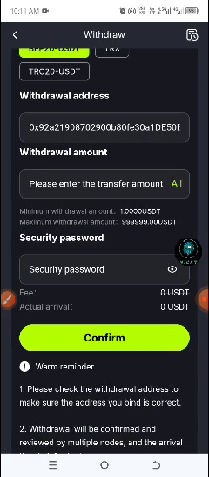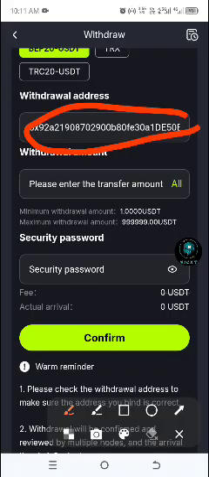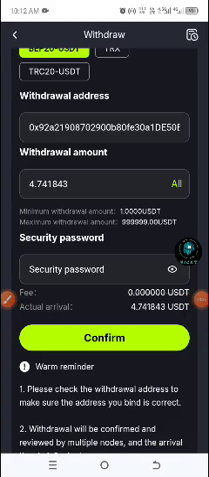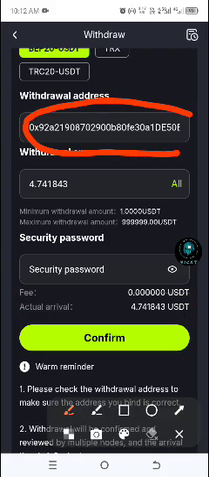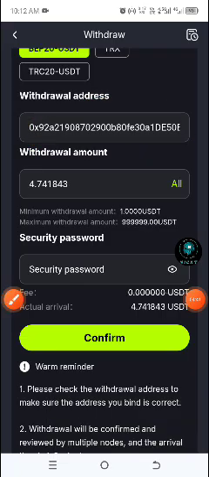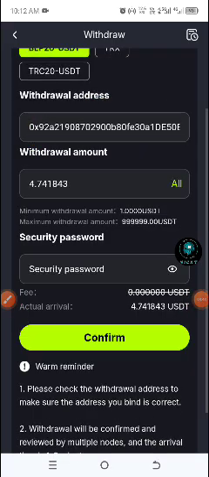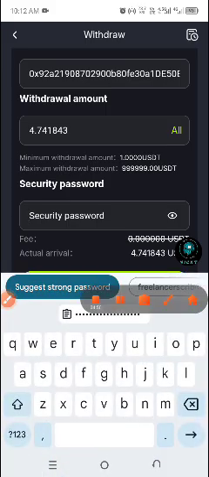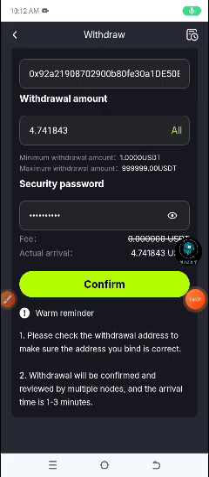Okay, the last time I put my wallet address, it was saved automatically. Look at it here. It was saved for me. So what I'm going to do is click on all. But yours, you're going to paste your address here, and then you now click on all. After clicking on all, you enter your security password. I've entered my security password. So the next thing I'm going to do is click on confirm.